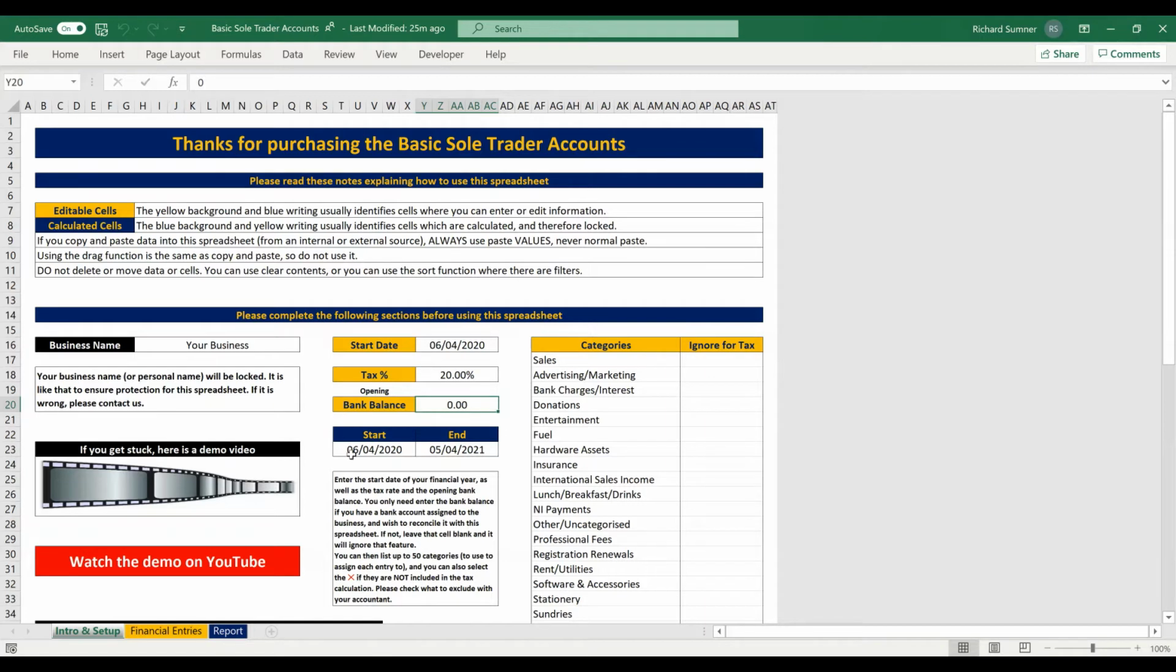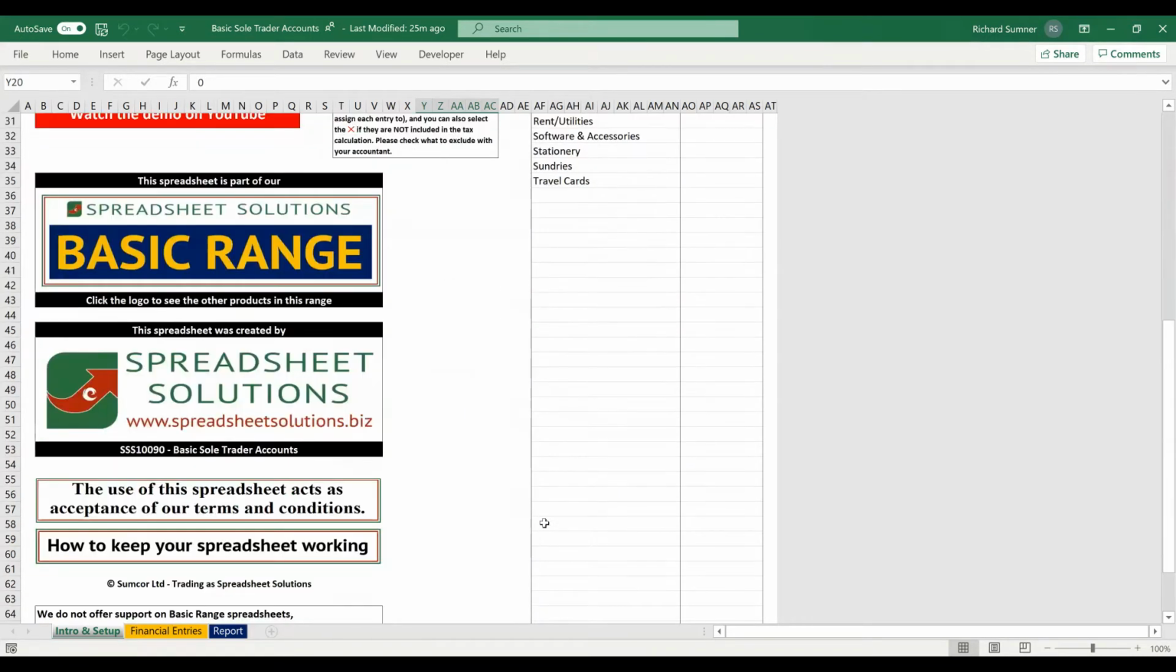Once you put in your start date, it should show you your start and end date for the period. If this doesn't show here, then you put something wrong in at your start date, and that's all you need to set up. The only other thing you need to do is put in your categories. You can put in the categories for all of your income and expense, and there's space for 50 of them.